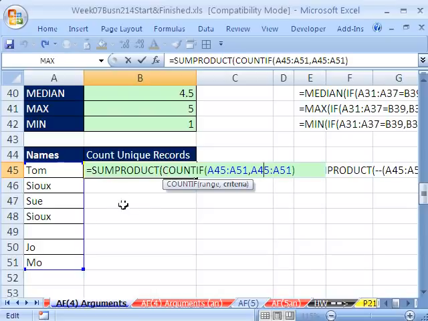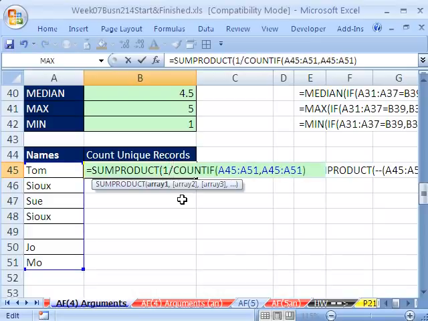Now, how are we going to convert a 2 and a 2 to show us just 1? The way we're going to do it is we're going to take this array of values, and before the COUNTIF, we're going to say 1 divided by. What does that do? Well, let's highlight this. We can already think about it. If there's a 2 here and a 2 here, 1 divided by 2 is 0.5, and 1 divided by 2 is 0.5. And 0.5 plus 0.5 is 1. If there were 3 Sues, we'd get a 1/3, 1/3, 1/3. And you add them all together, and it's 1. It's a very clever trick.